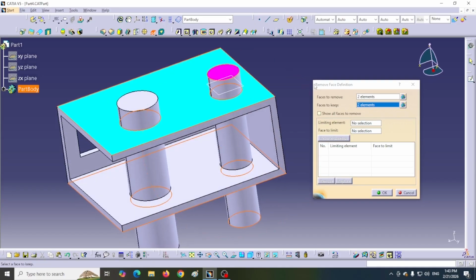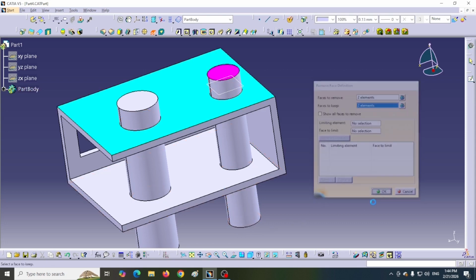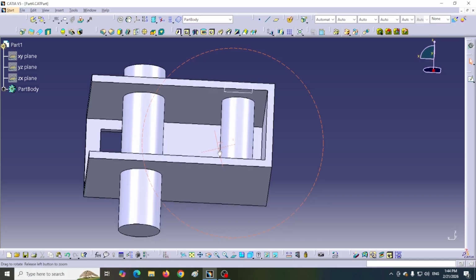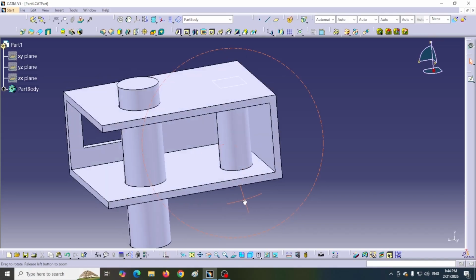The software understands how far the cylinder should be removed. There was no need to select the cylindrical side face. I click OK. You can see that the top and bottom of the cylinder are removed.